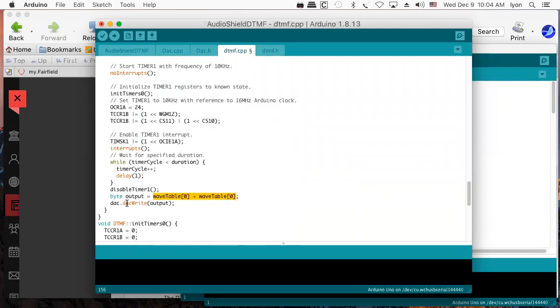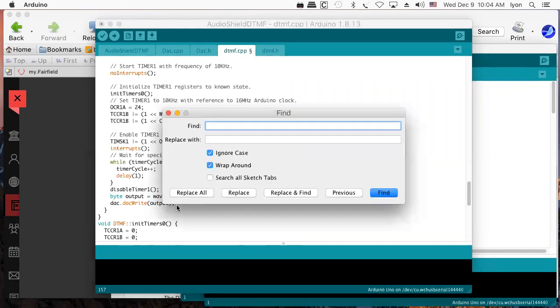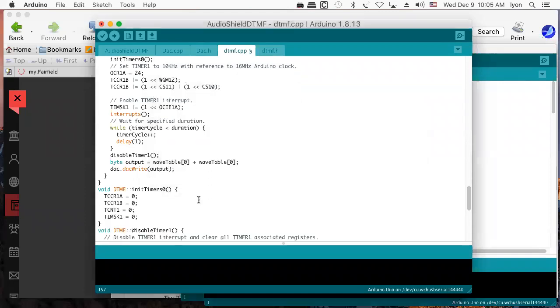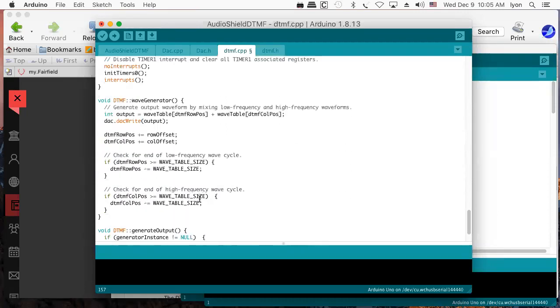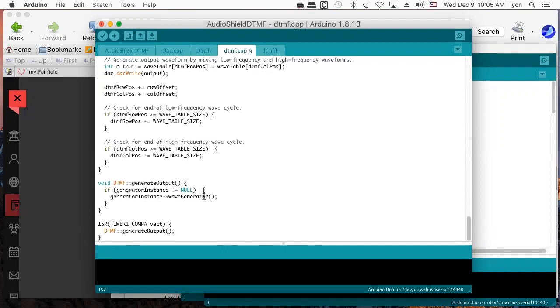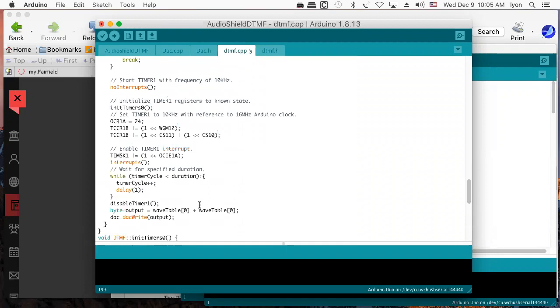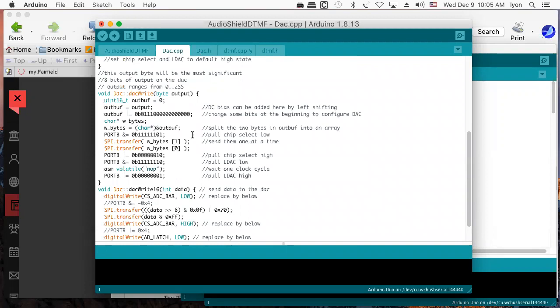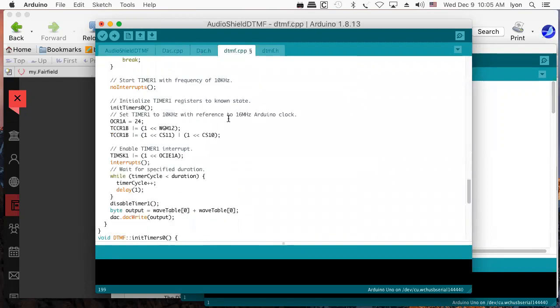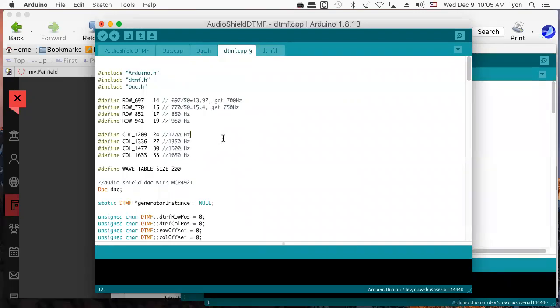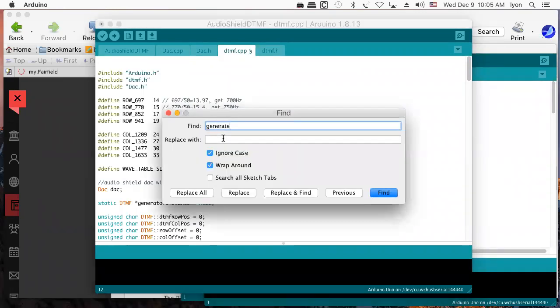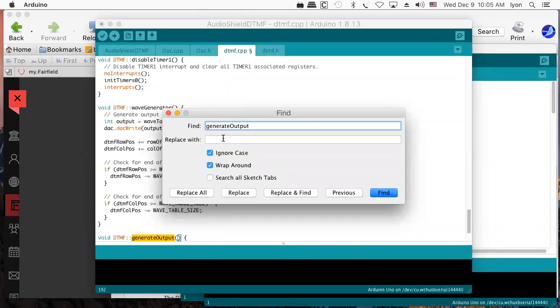And what it does is, let's see if we can find another place where it says write DAC. Find write DAC. It's got to be in here somewhere. Here it says generate output. So where is generate output? That's got to be in here somewhere. Oh, it's in the DAC, I guess. Nope, it's not. It's in DTMF. Good. Let's look for generate output. I hate the way this thing is set up. Generate output. There it is.